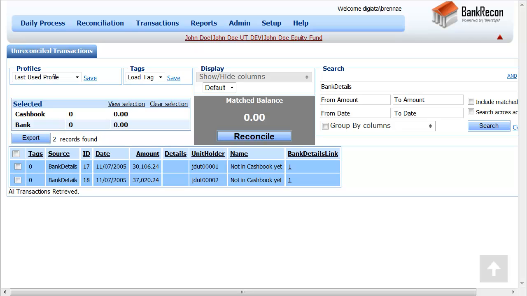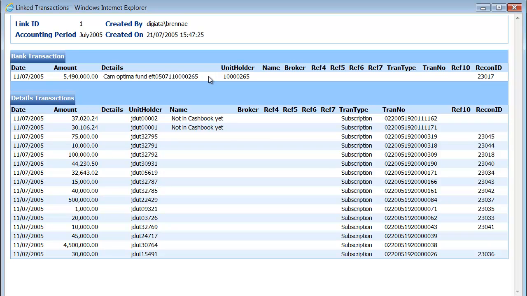Let's take a look at what this helper data looks like to the user from the manual Recon screen. Of course, if you've set up the Recon rules to automate the bank detail matches, they will rarely see these transactions. Here is the bank transaction, and here are the child details that have been imported.